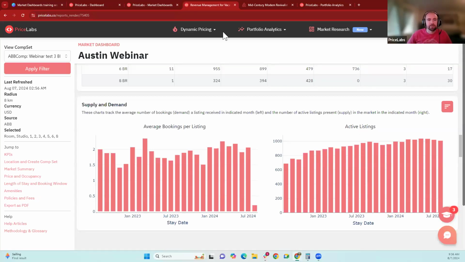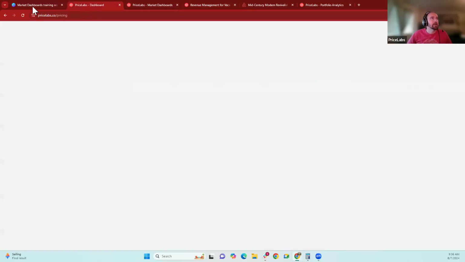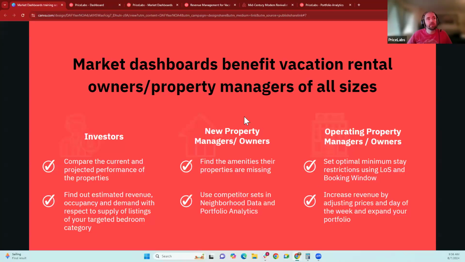All right, so back to this slide. Now we're gonna kind of put on our new property manager, our new owners hats. Okay, so why we separate out new versus existing or operating is if you're new to a market, you don't have that intuition that like an existing property manager might have, right?